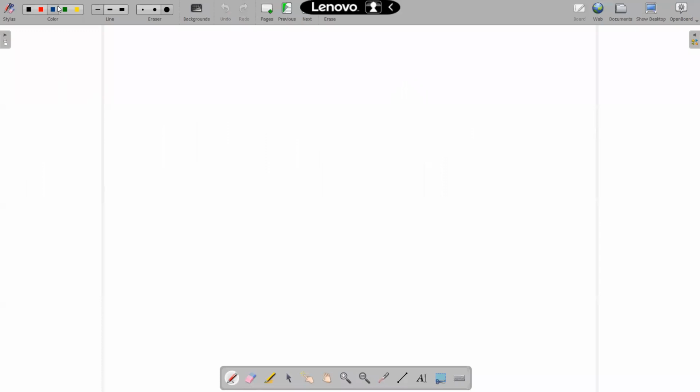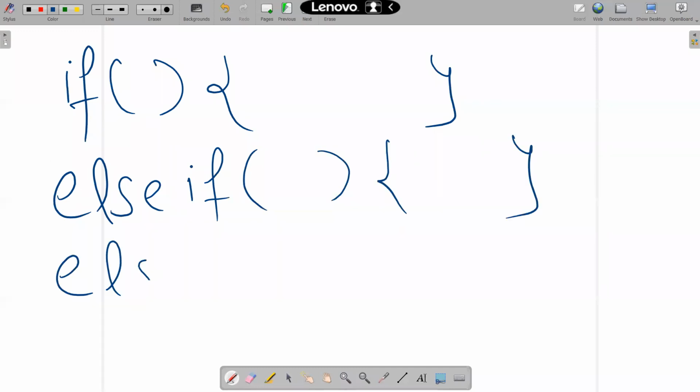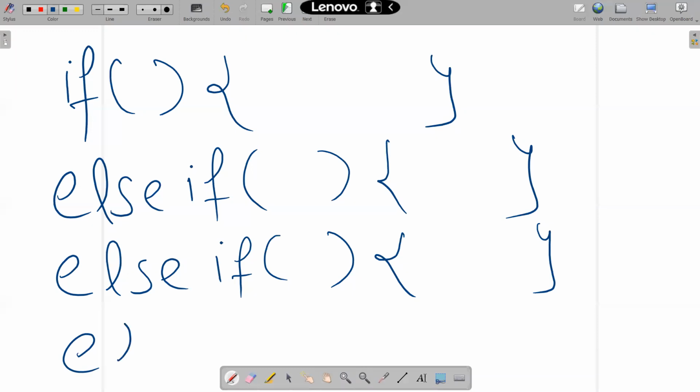So I'm saying again, if you are writing if, after writing if you are writing some block of code inside this, then you are writing else if. Inside this else if you put some condition, and this is your block of code, and after this you write else if again. And at the end suppose you have written else. Now what will actually happen? Code executes line by line.